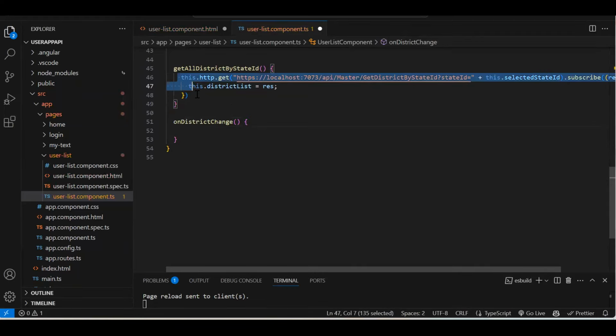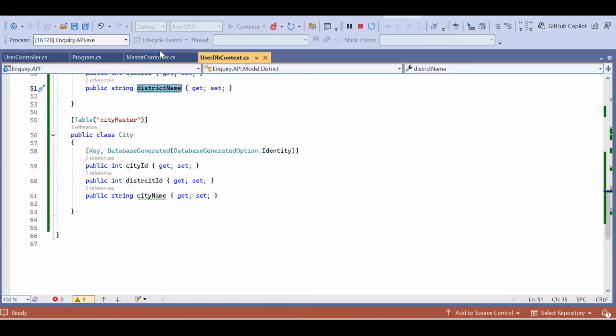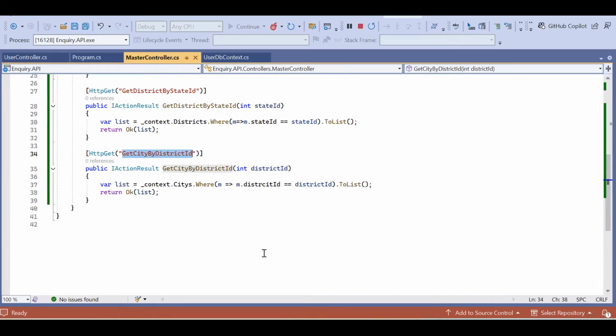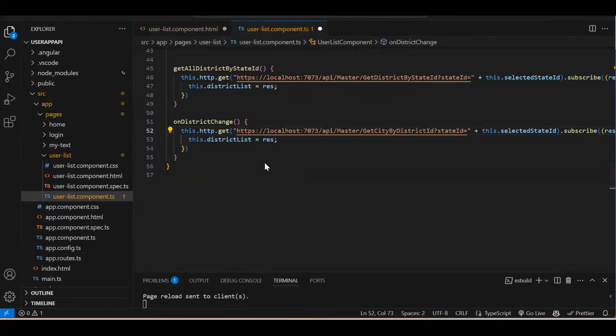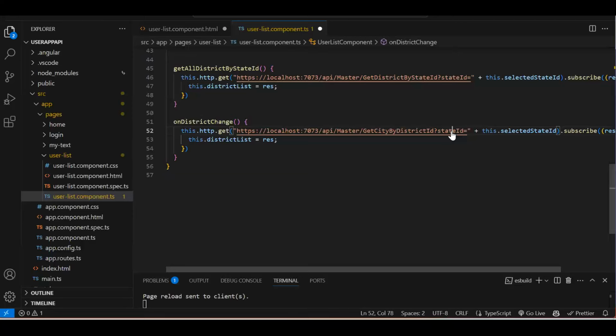So it will be similar like this. I'm just copy pasting, just our method name will be different. So our method name is get city by district ID, and parameter name is district ID. Make sure when you copy paste, the copy paste is also proper.